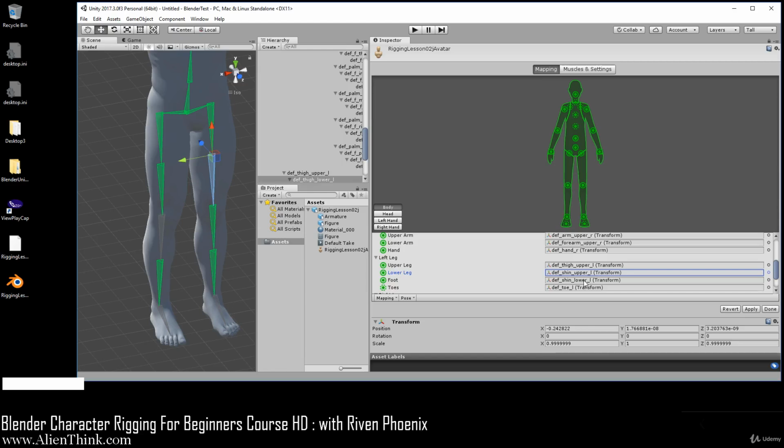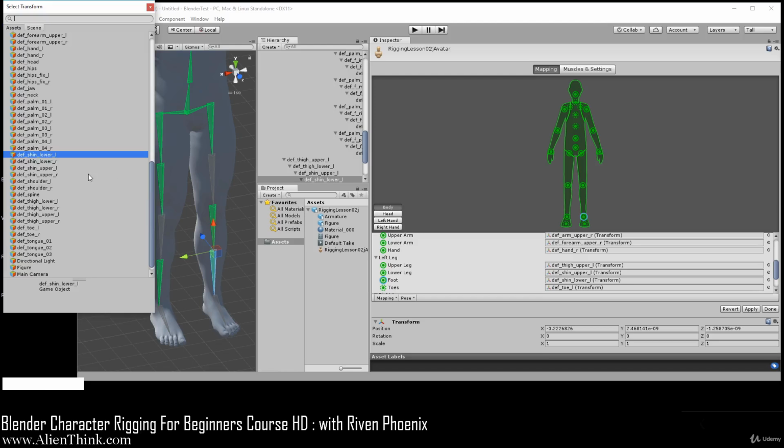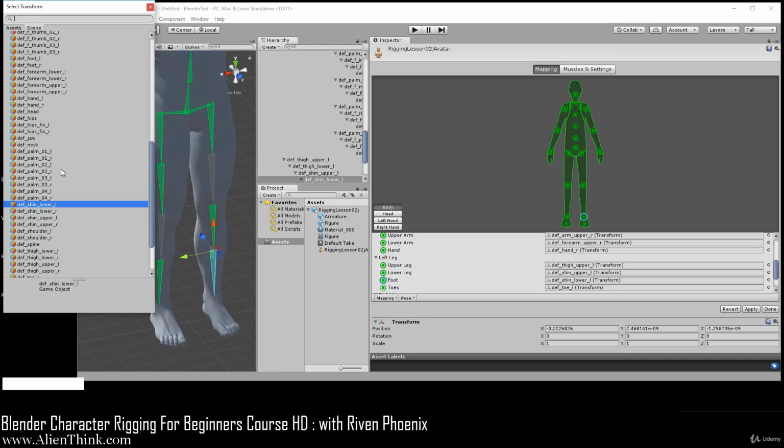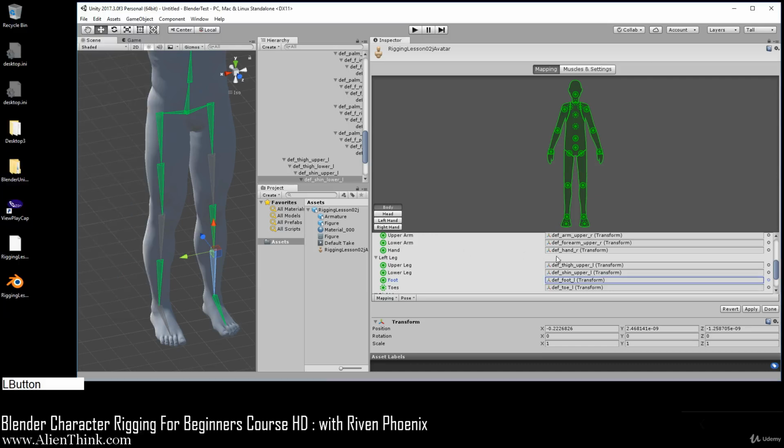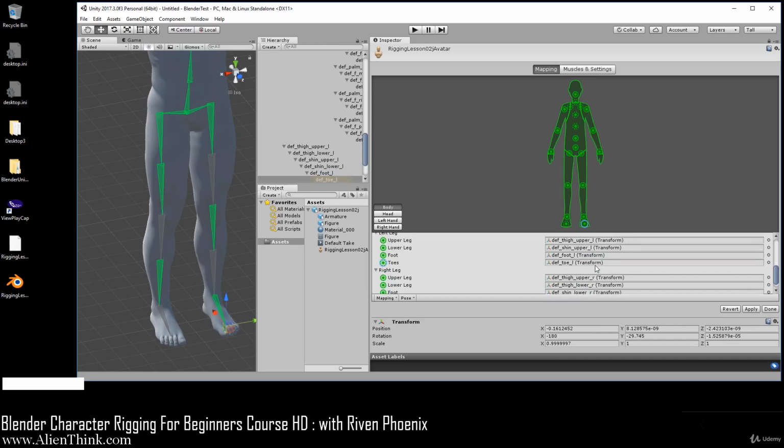This is the shin dot lower. This is wrong because this should be the foot. So we have to click this, go find the foot bone, which should be right here, dev.foot.l. Just double click it. You might have to do this a couple of times. Sometimes it doesn't take it. So this is highlighted over here, and this is the toe. So this is correct. So we just need to fix this leg over here.